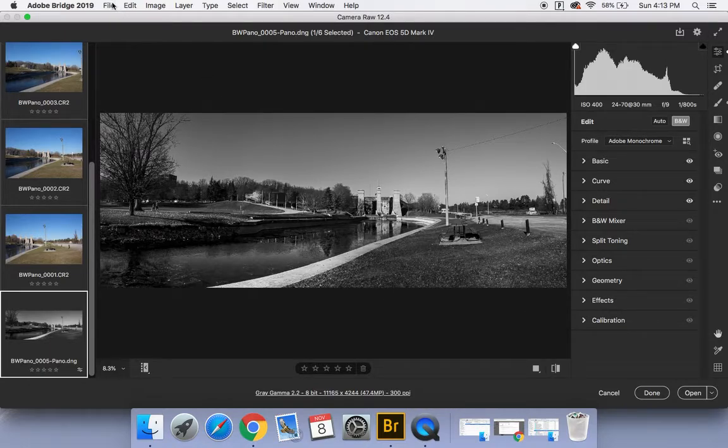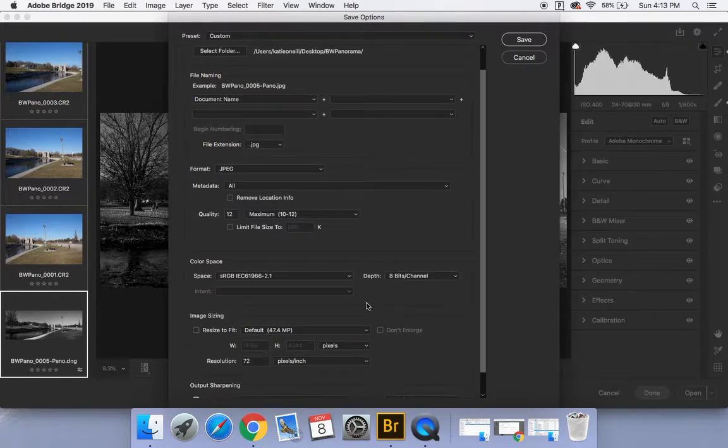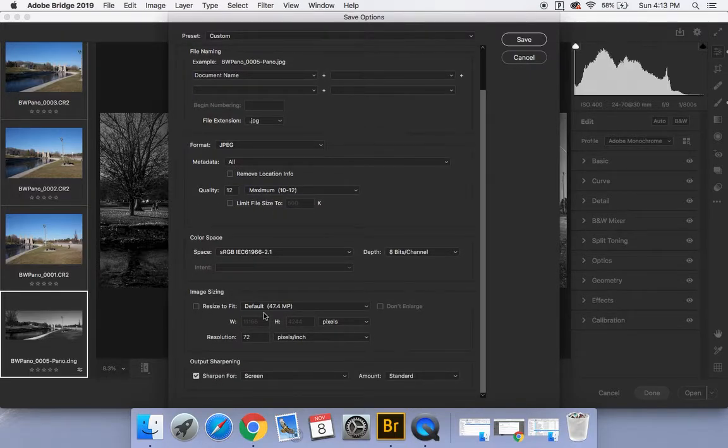So the last thing to do here, because if I just hit done, that saves an XMP file with all of my information. So this is already highlighted, so we'll go to save up here. We can pick an area that it is saved. Format JPEG, quality 12, color space is good. I don't want to resize.